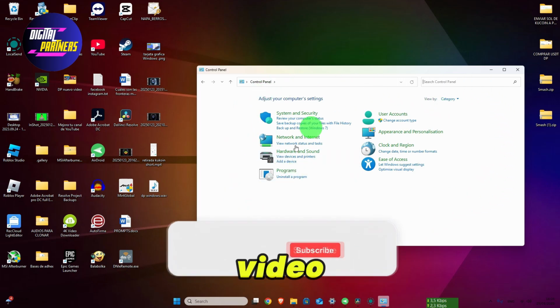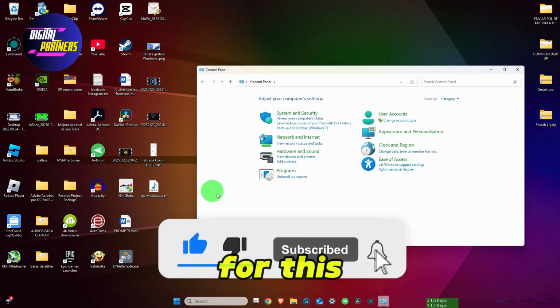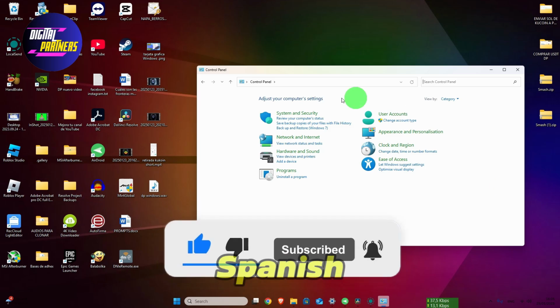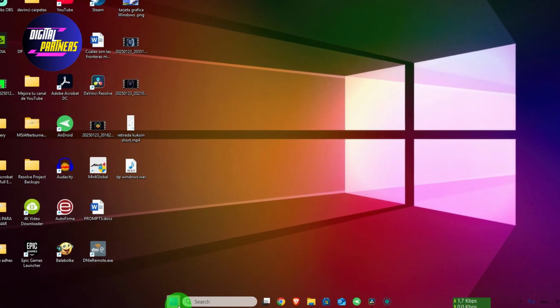In today's video, we are going to show you how to change the language in Windows 11. For this example, I'll be setting it to Spanish. Let's get started. Click on the Windows Start button at the bottom of your screen.